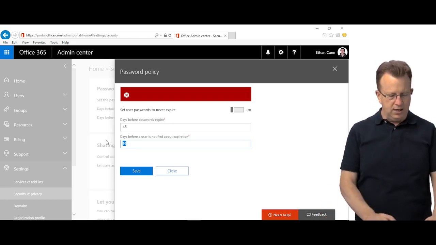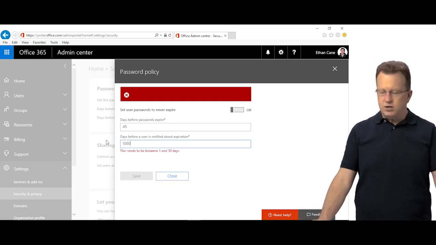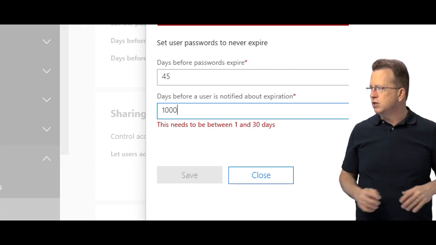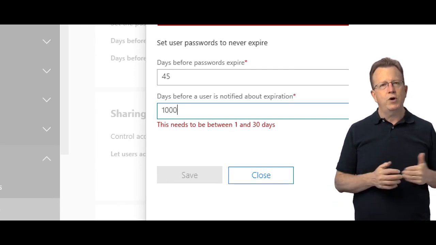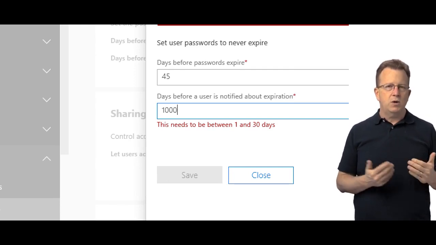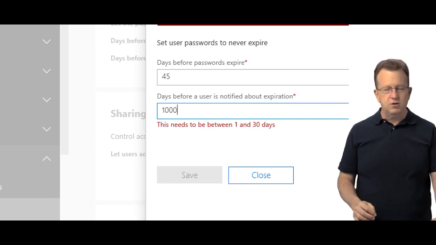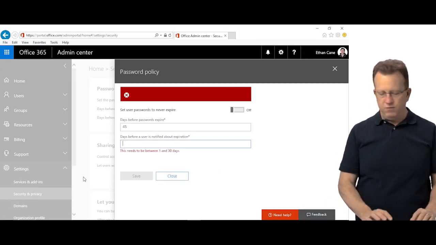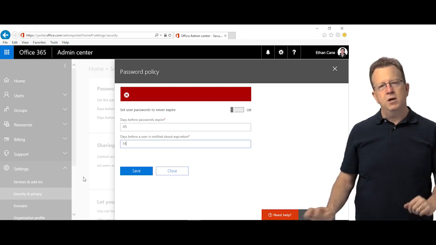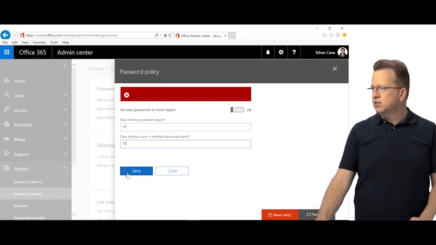But let me change that again to a very large number. And I do that just so that you can actually see what the range is. It needs to be from 1 to 30 days, right? So anywhere from 1 day to 30, we'll have the ability to start notifying them. And we'll leave that at 14. 14 is fine for me. So we'll start bugging you about 2 weeks out. Then we just click the Save button there.